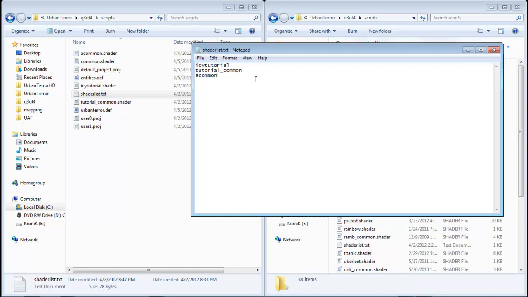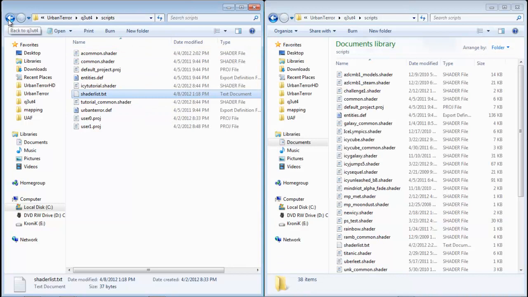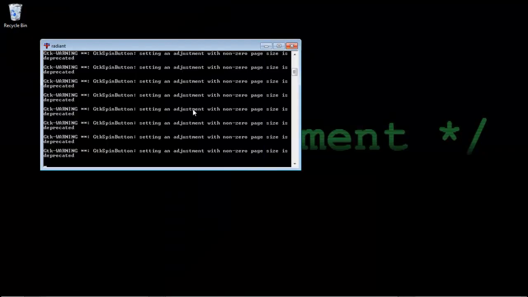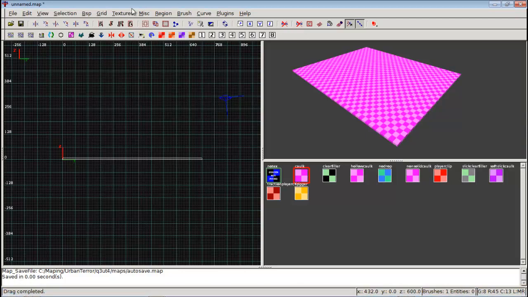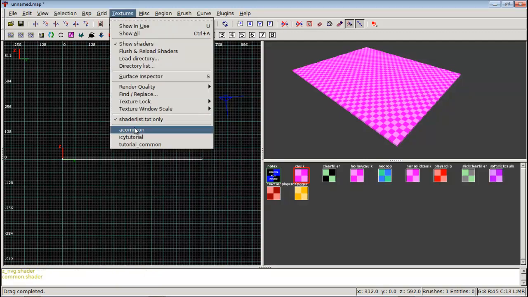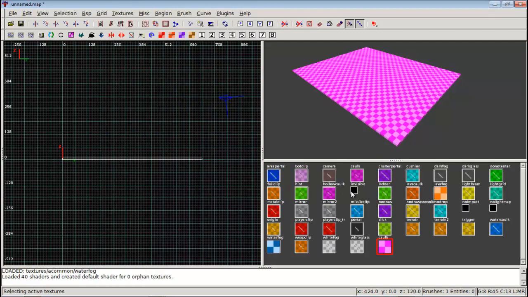So, a common, actually, no, yeah, at this point I'm just going to keep it as a common because I don't want to go in and change the name right now. I showed you how to do that in the last tutorial, and I don't want to take the time out of this tutorial to show how to do that. So I'm going to refresh my shader list by unchecking it and then checking it again, and you should see a common shows up right at the top.